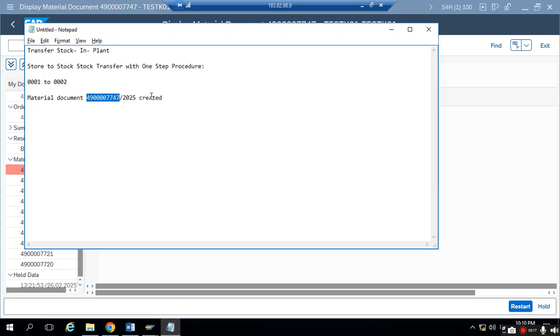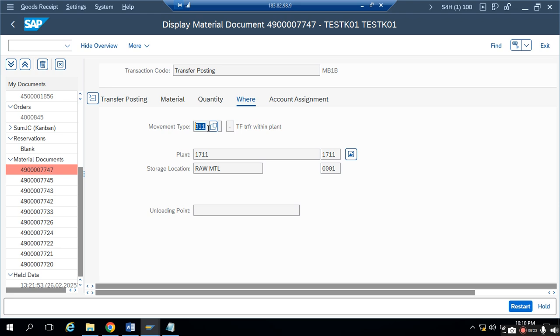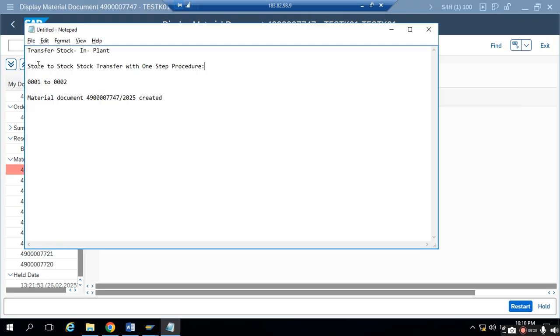So for this one-step procedure, what movement type did the system trigger? The system triggered movement type 311. It means for store to store stock transfer with a one-step procedure, we do this stock transfer activity with movement type 311. So with this 311 movement type, what happened? One material document got created, and the second result we observed: stock decreased in the supplying storage location or issuing location, and stock increased in the receiving storage location.